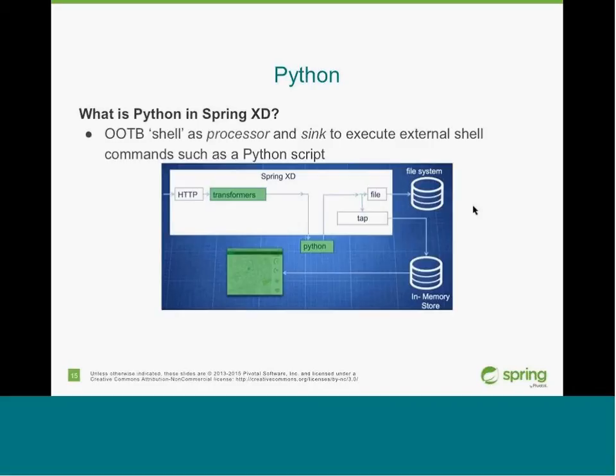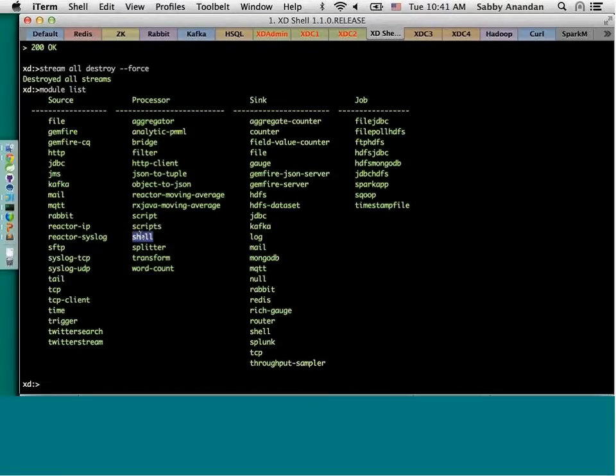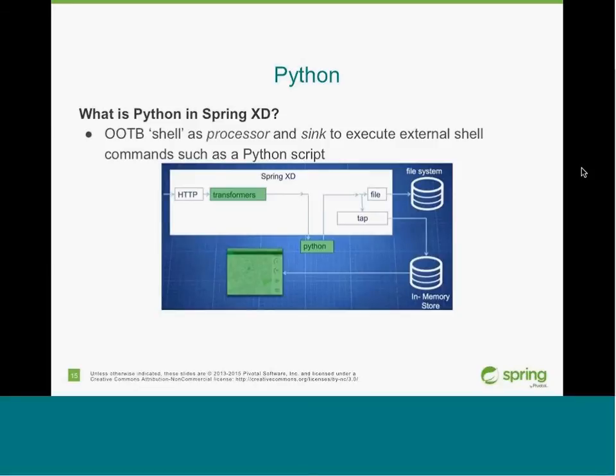So in Spring XD, we have Shell as a processor, and we also have Shell as a sink. What Shell as a processor means is you can issue any command. The command can be a Python command and then run a Python script. And that script can potentially have your algorithms.